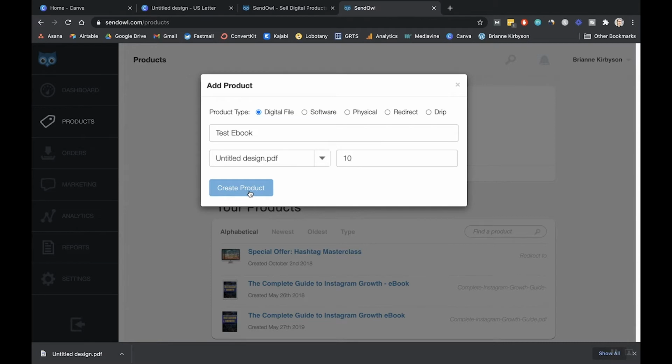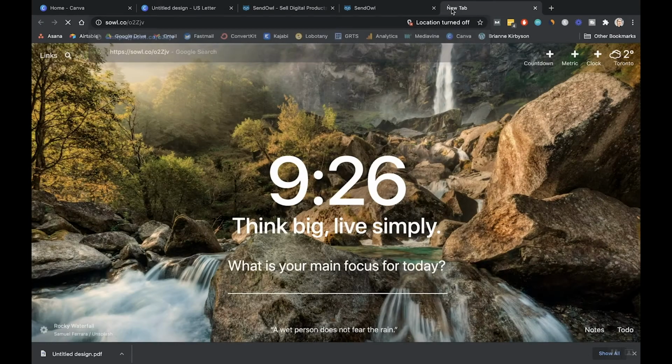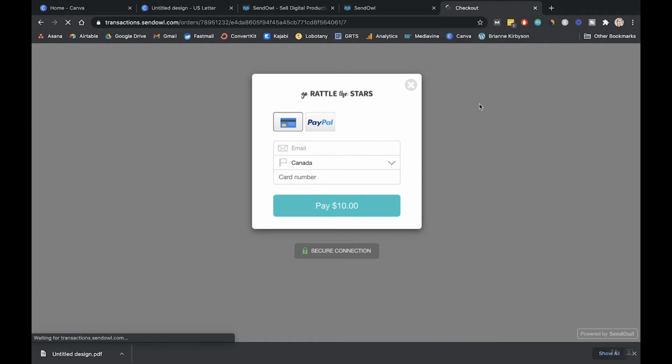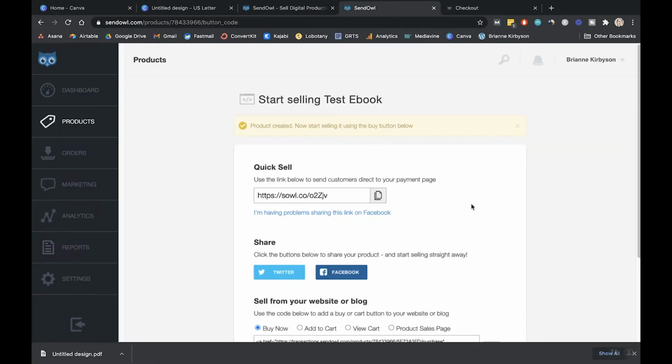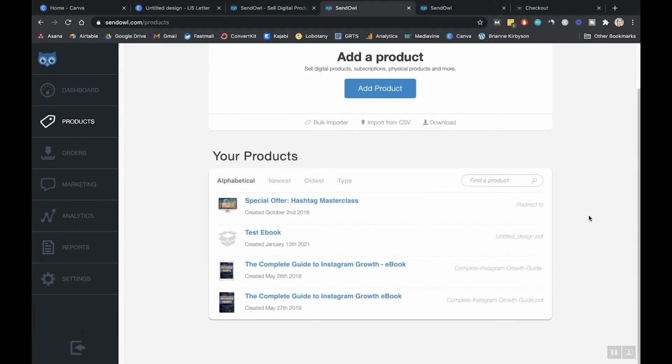I'm going to set $10 and then create your product. With that, you can go ahead and actually use your link now to start selling. So let's copy that and see what that looks like. Right now this has not been customized, so it just has my logo, the payment options, and the button. But if you want to send potential customers to a mini sales page, you can do that as well using SendOwl if you don't want to send them directly to the checkout page.